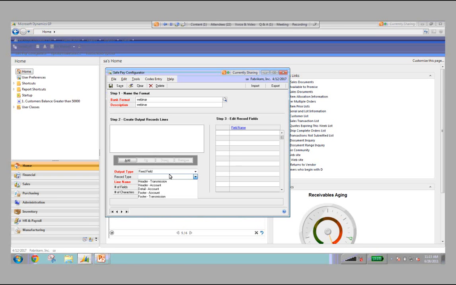Depending on the bank that you're working with, they may or may not have requirements for one or all of these lines. Every bank will require that you at least have a detail account line set up. But for many banks, you will find that the transmission header, account header, account footer, and transmission footer are simply optional. So if they're optional, they're not required for you to set up at that time. So this makes SafePay a bit easier to set up, in that most banks will only require that you set up a detail account. So you'll set up, under the output type, an account detail line. Each one of these record types represents a different line in your file format.